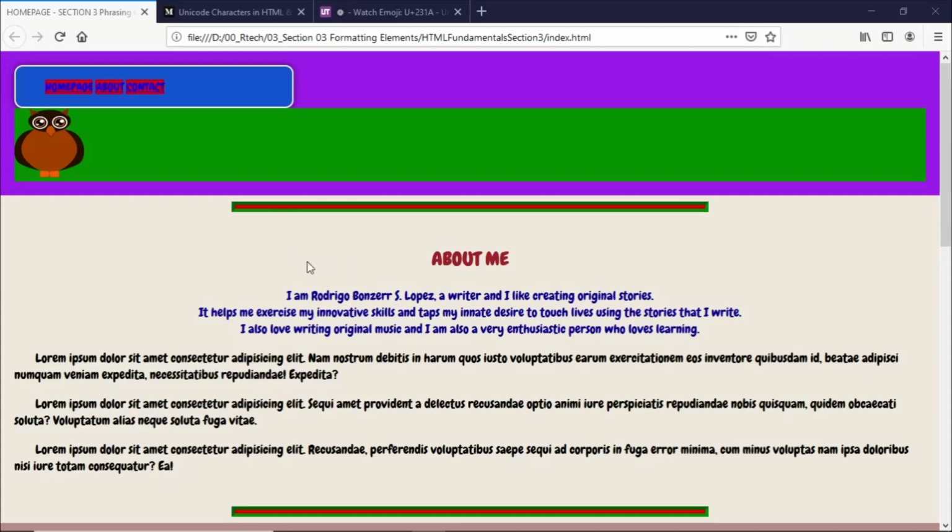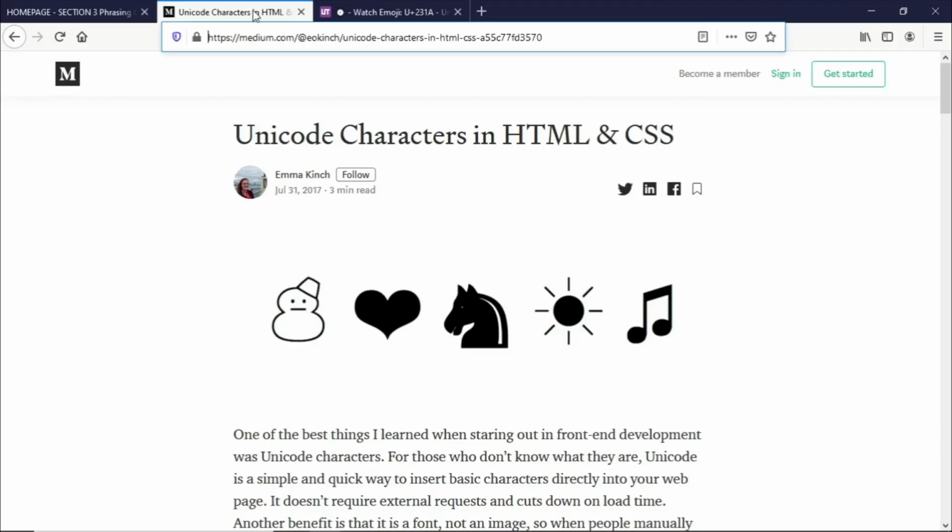Okay everyone, so in this next lesson I just want to tackle the Unicode characters and how we can use them as an icon inside of our HR here. I actually have a good article that was written by Miss Emma Kinch. I will be leaving the link to this article on how to use Unicode characters.